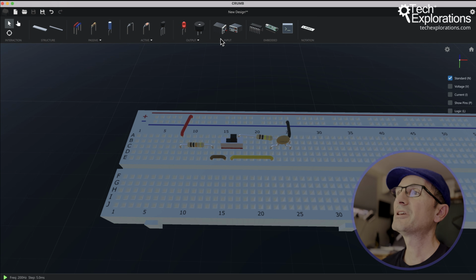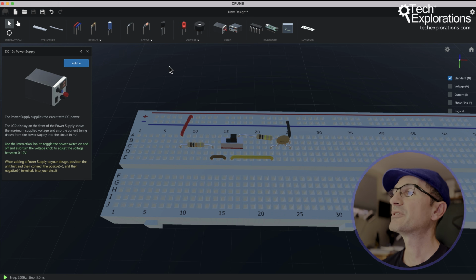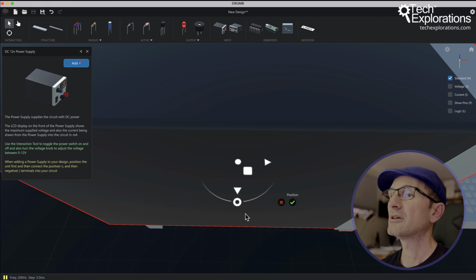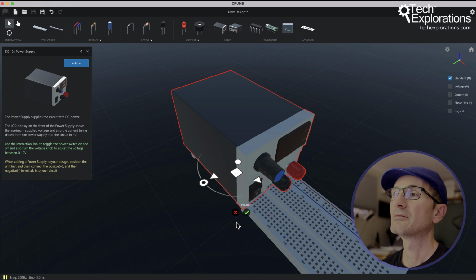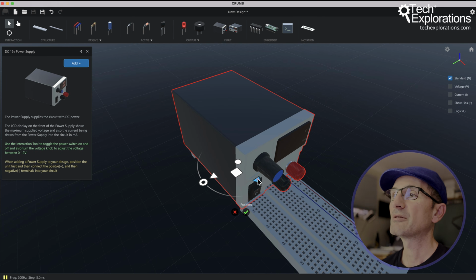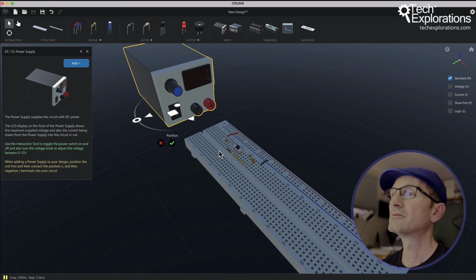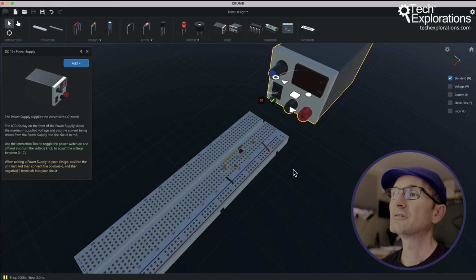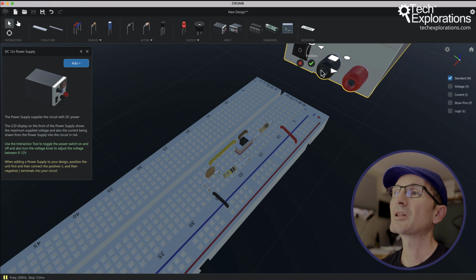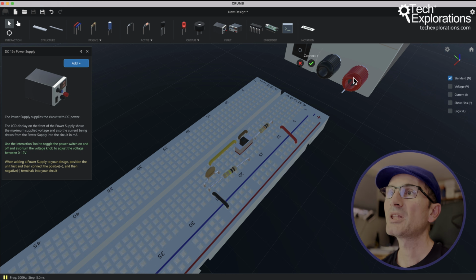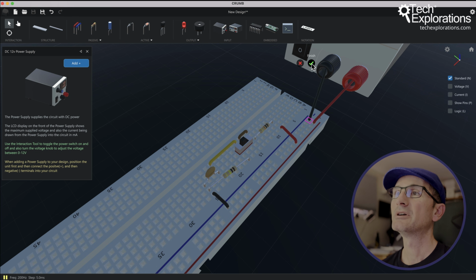Okay, the next thing is that I need a power source. So up here, you'll see there's power sources. There's a DC up to 12 volt voltage power supply and a 12 volt signal generator. So let's grab the power supply and let's move back. I'm going to position this power supply, say, around here. And then, okay, I like the position, so click on the tick. And then the red wire goes to the red power rail, and the black goes to the blue power rail. And that's finished with the wirings.